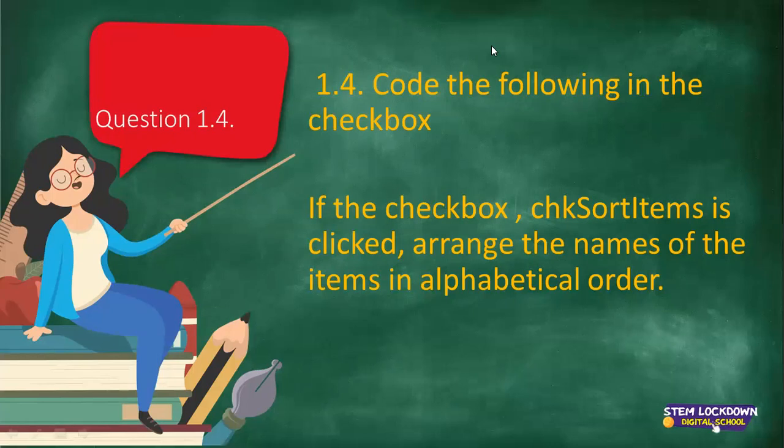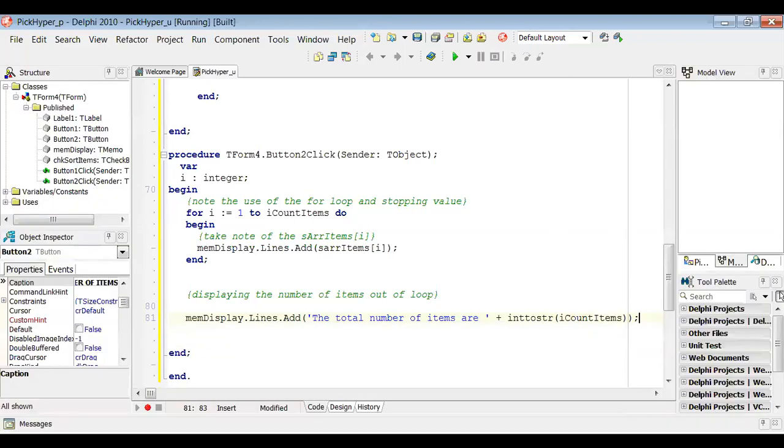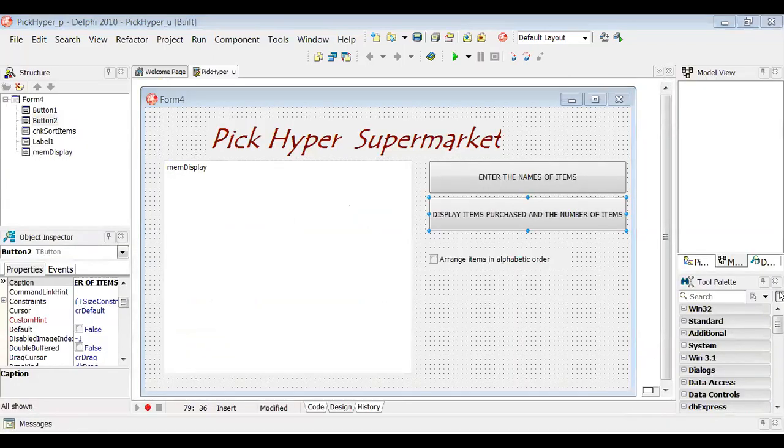We have about 7 minutes to go. Let's just do this quickly, learners. Okay, I'm going to come out and I'm going to do my code in the checkbox. Can you see what I'm doing? I'm double clicking on the checkbox.